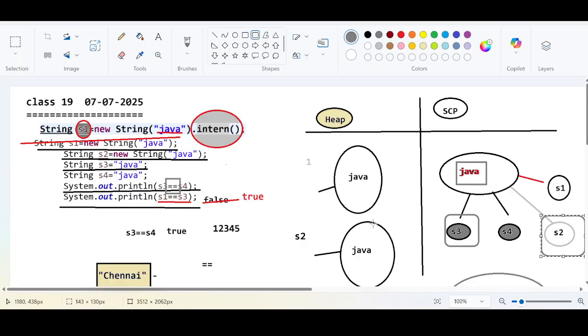Can we use this intern method for string buffers? No, that is not there. I said the SCP concept is not there for string buffer and builder. The SCP area is only there for string data, not for string buffer. So it is applicable only for strings. The intern method also deals with the SCP area, so the concept is not in string buffer. So the intern method is not there in string buffer.